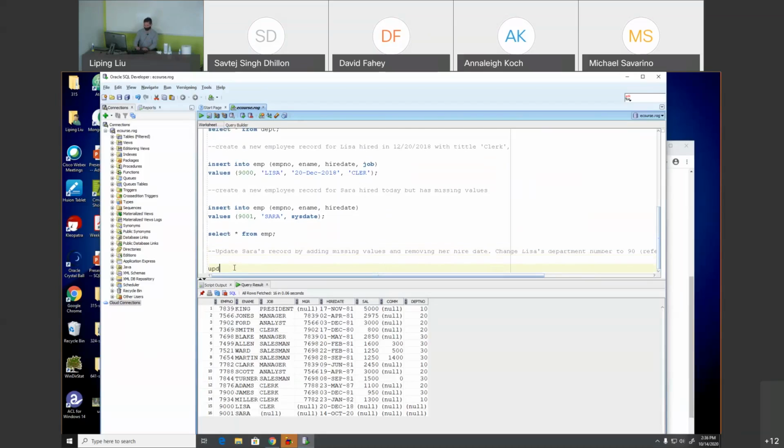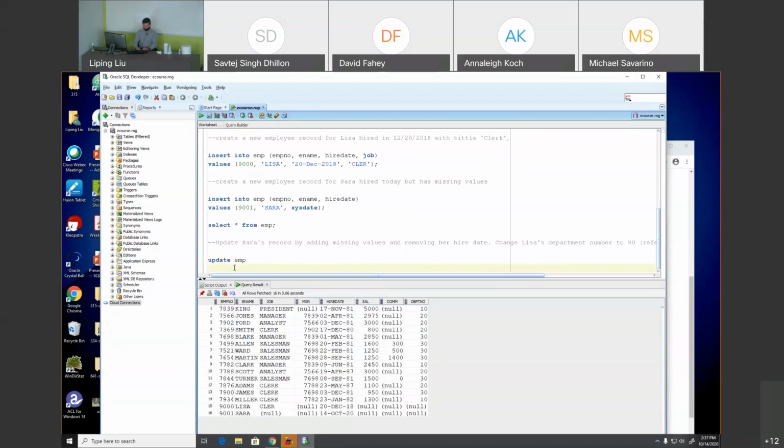So first of all, update EMP. So update the name of table. So which record you're going to update? The record is located inside the employee table. So update EMP, and then you set. And after set, you basically say column equals to new value. Each column equals new value.